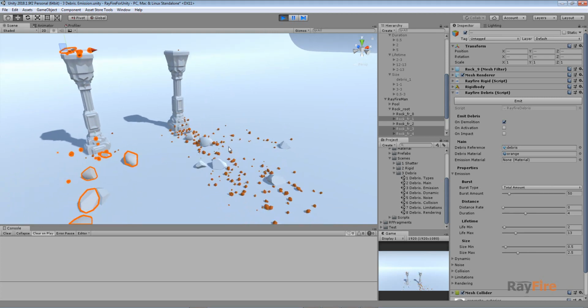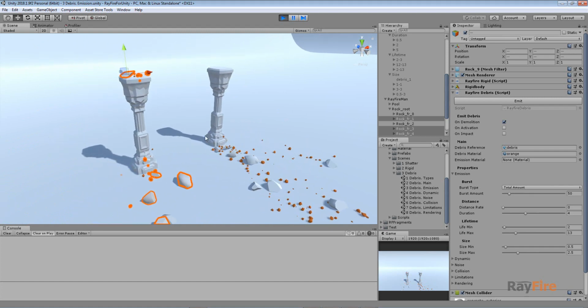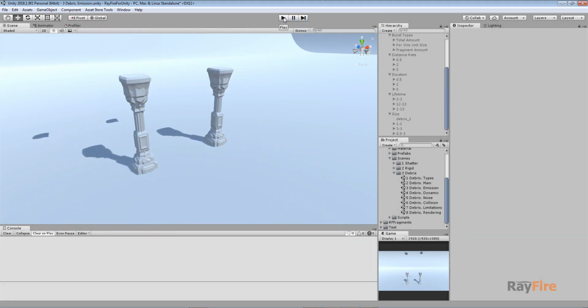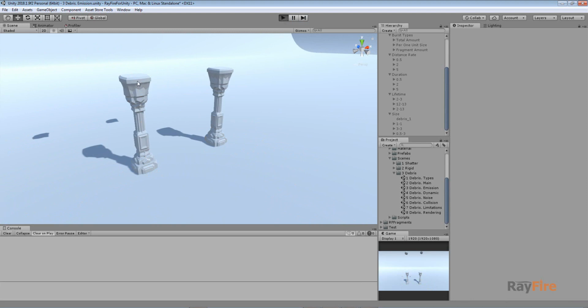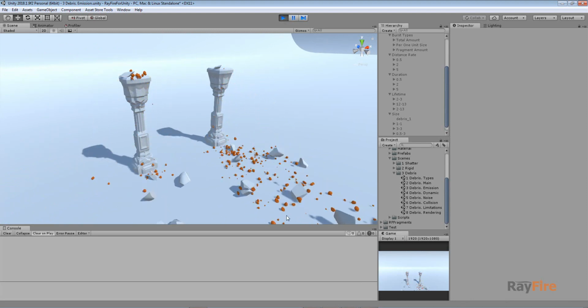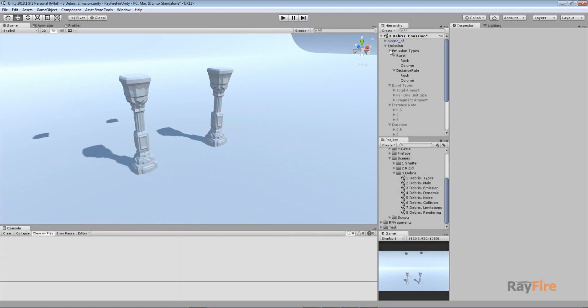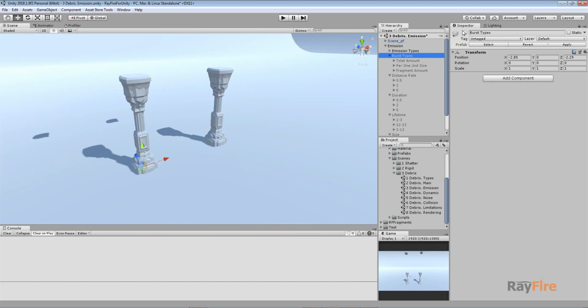So the best way is to use both these types. In this example, I'm just showing you the difference between them. So again, the first one emits debris just once, and the second emits debris over its whole simulation. And now I will show you burst types.